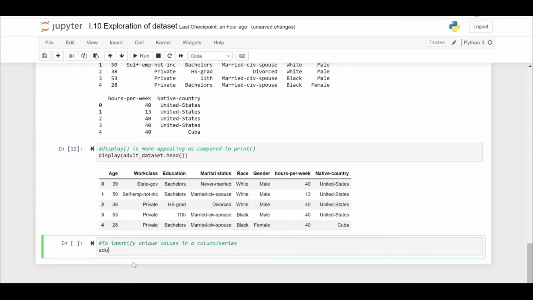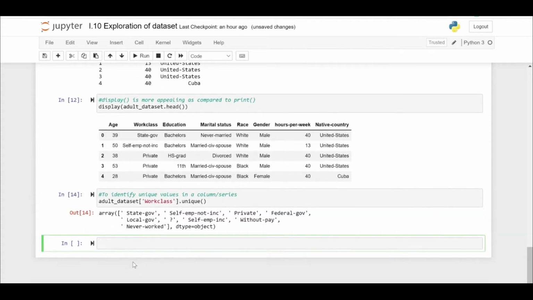Okay, now let's try to look at the unique method which is available here. It is mostly useful when you're trying to find the unique values of a categorical variable like sex, age group, education level, work class, etc. So for the work class, we can see we have these many unique values: private, without pay, self-employed, inclusive, never worked, etc.